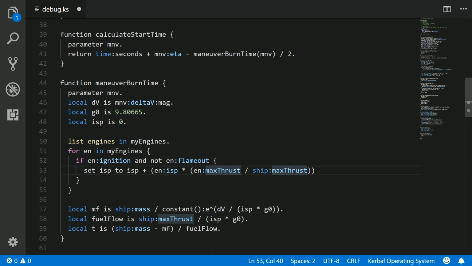But in our case, it's going to be 1-to-1. The engine's max thrust is going to be some number, and the ship's max thrust is going to be the same number because we only have one engine running at a time. So that's great. Okay, so now we've actually computed the ISP for our craft, the total amount of all of the engines that happen to be active at any point in time.